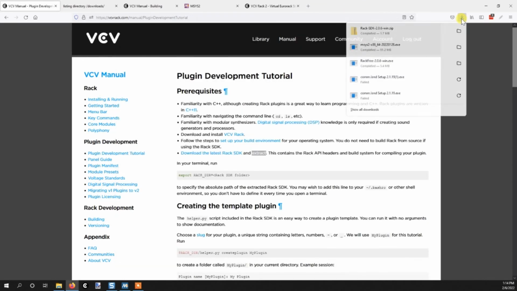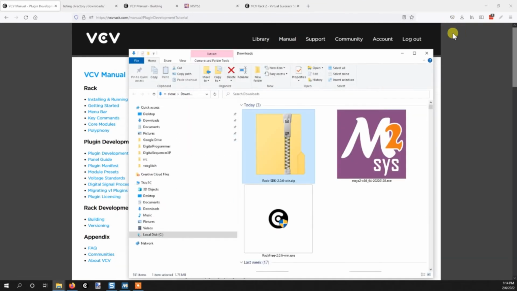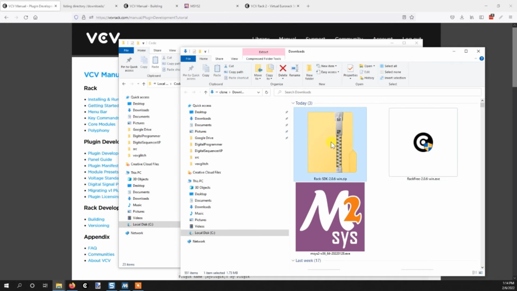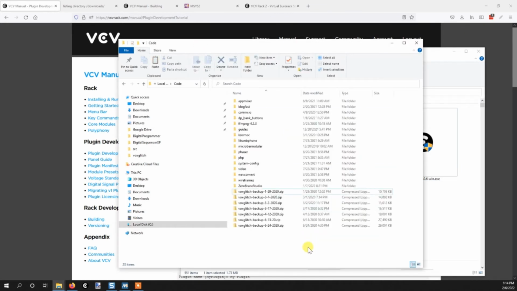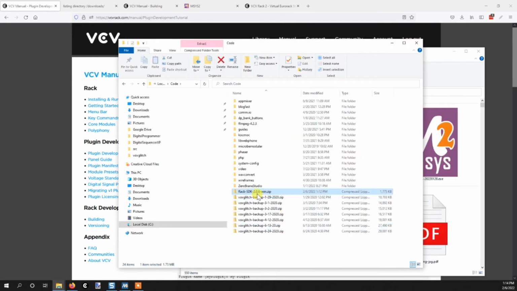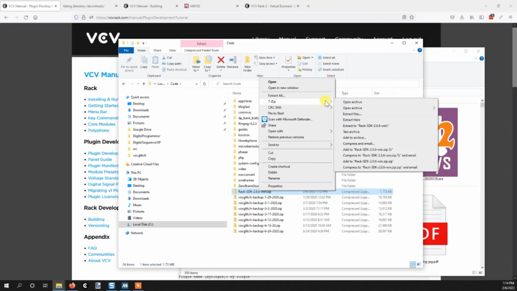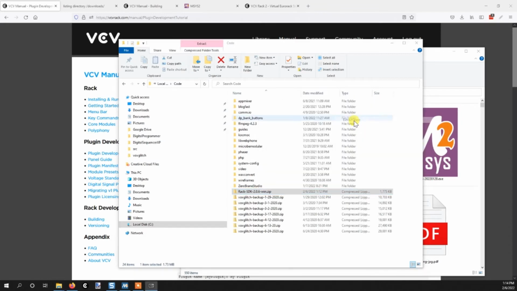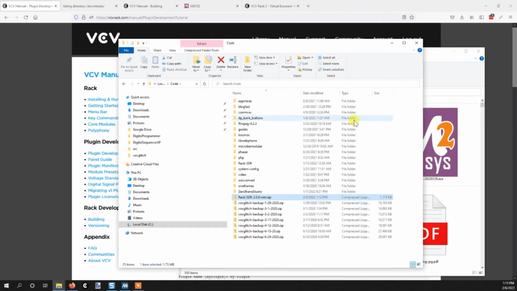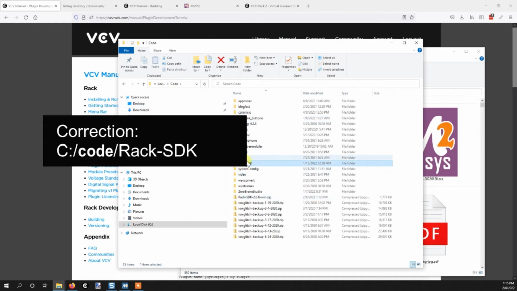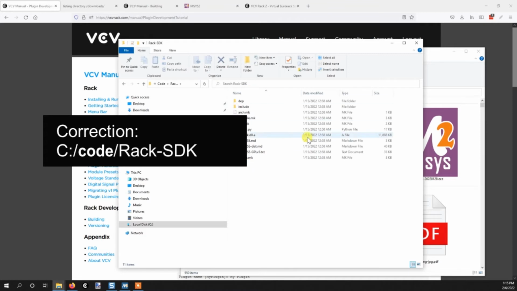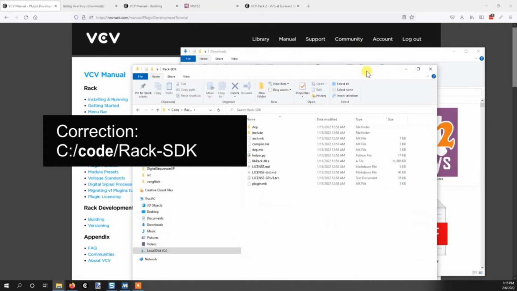So let's go ahead and get my download. This is what I wanted. Great, okay. And then I want to, oof, come on, computer. Extract here? There we go. Okay, great. So we have C:\Rack-SDK, and I followed the directions. Let's close these up.